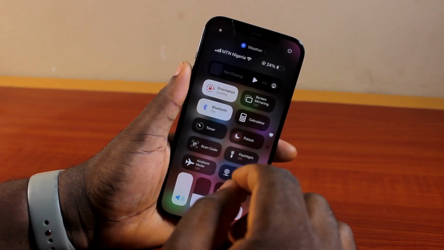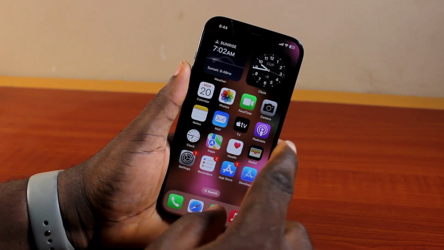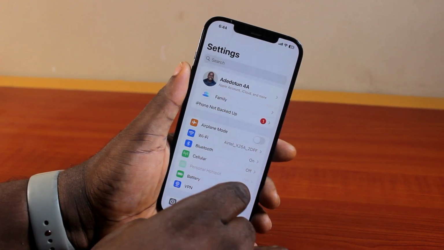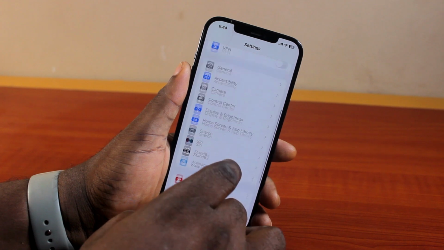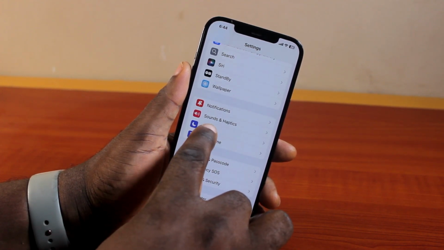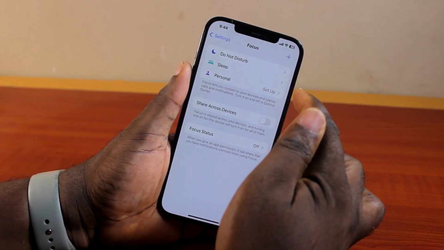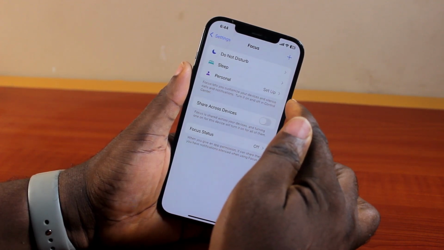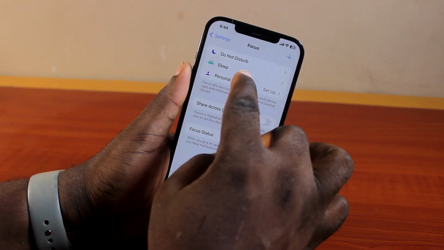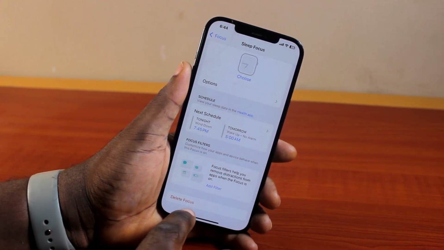However, if you want to delete the sleep focus on your iPhone, all you need to do is go ahead to your iPhone Settings like this, then scroll down, and then click on Focus. Once you select Focus, you're going to see Do Not Disturb, Sleep, and then Personal. Now to delete the sleep focus, just click on Sleep, and scroll down the page until you see Delete Focus. Go ahead and click on that.